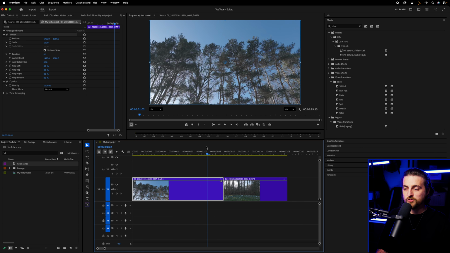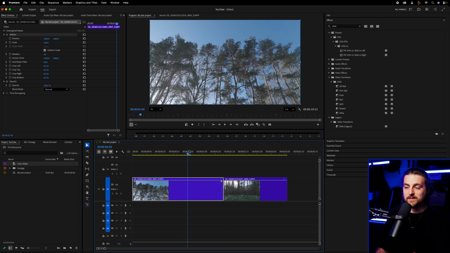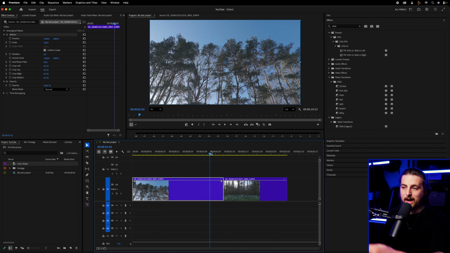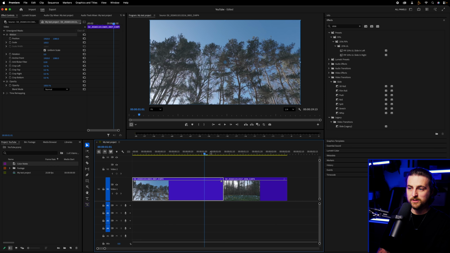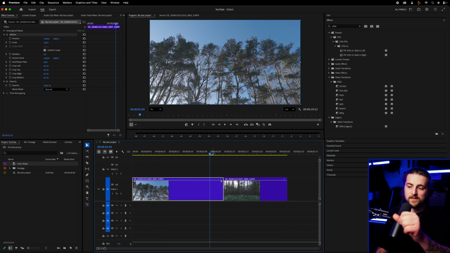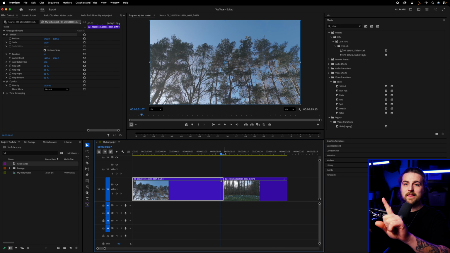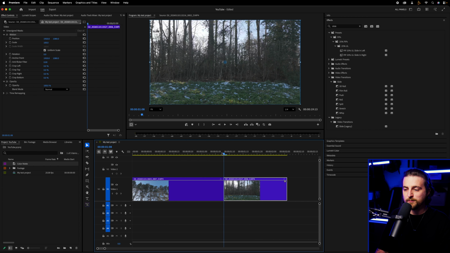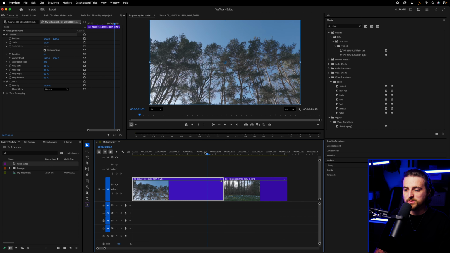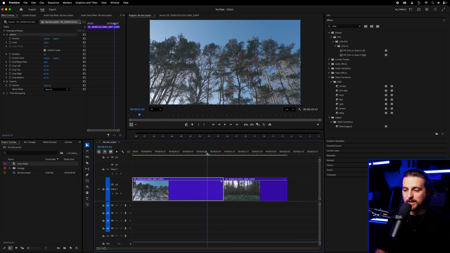So let's say we want this transition to push this clip off screen. So the camera movement is going this way. So it's traveling towards the right, but the trees are going towards the left. So let's animate this clip over to the left and bring the other one in from the right to the left. So in order to do that, we want to find the point where we want to start the transition. So let's go around here.